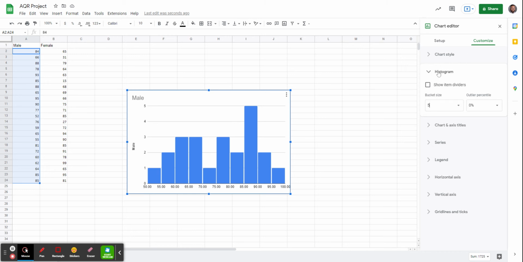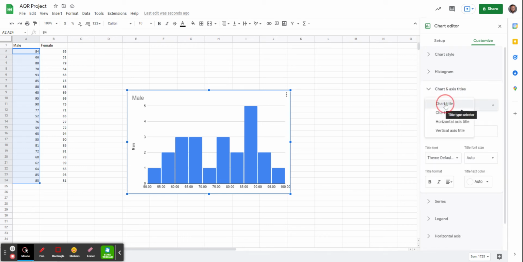The second thing you want to customize is the chart and axis titles. This is part of your rubric. You need to have titles. The chart title itself should probably just be the groups, males, whatever. If it's teachers instead of students, put that in there.